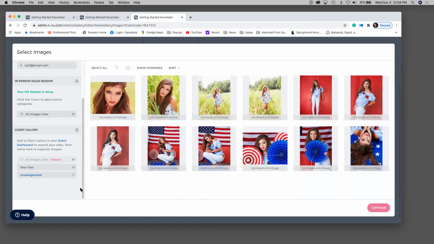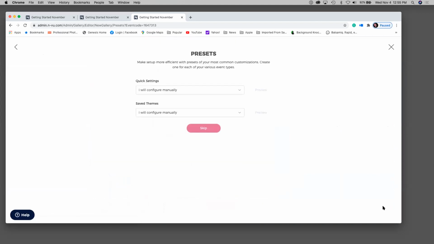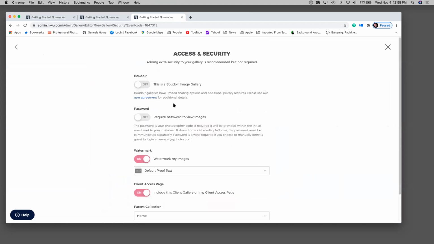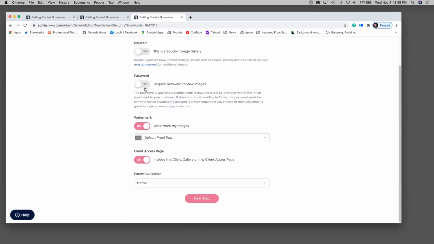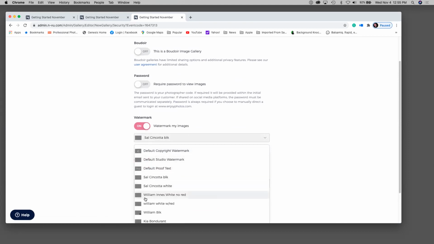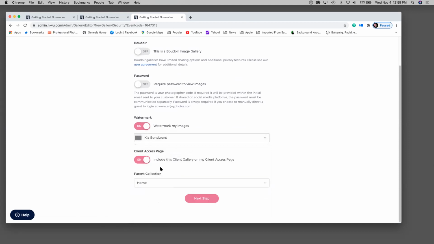And now you see I've got 19 instead of 18 images and just 11 uncategorized. So it's a great way to kind of filter out what images they have. We're not going to do presets right now, but I'm going to skip that. And this is where I can set up my client gallery. It's not boudoir. I don't need a password. I do want a watermark, so I'm going to go ahead and choose my watermark on this one.